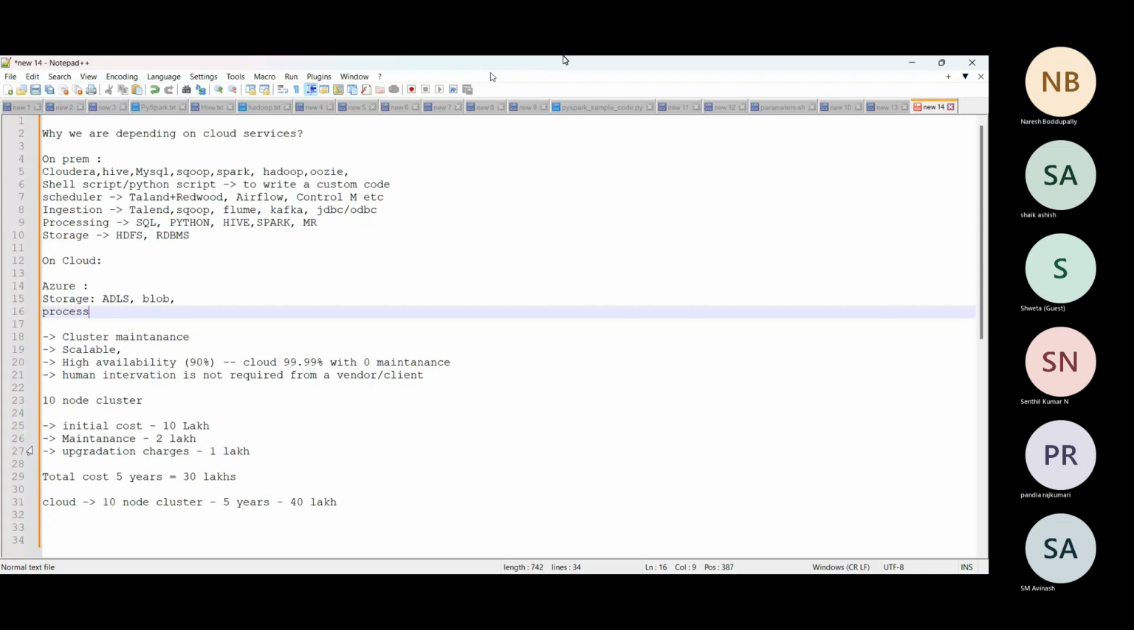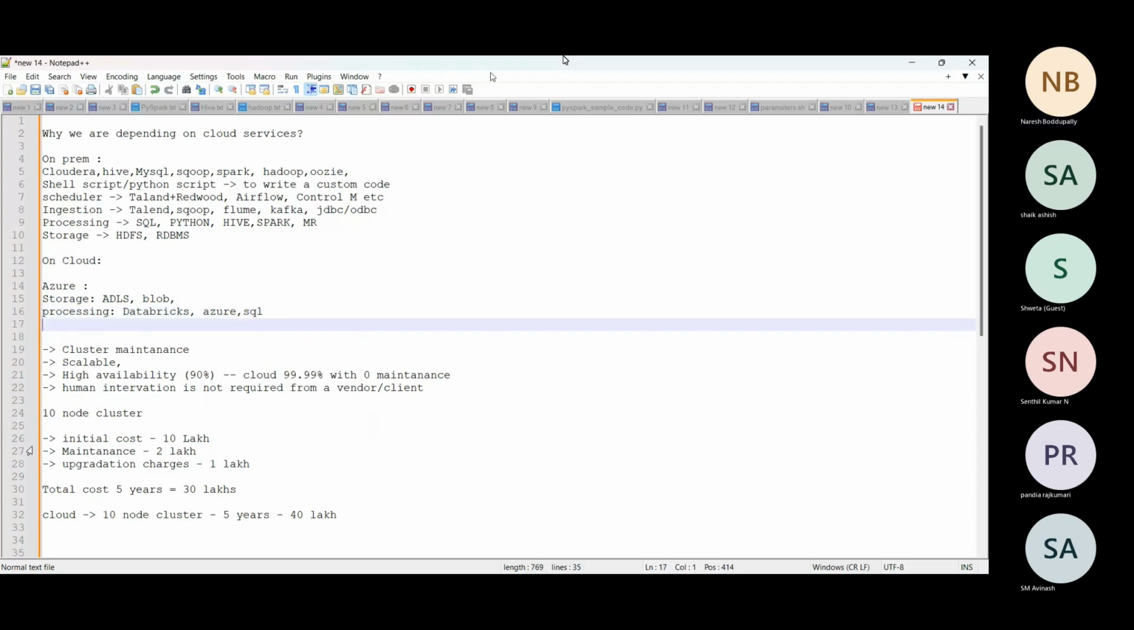And for processing, Databricks is there, or Azure SQL is also inbuilt. And workflow orchestration, or we can say ingestion or scheduler, ADF. Okay. So some other tools are also there. Synapse is also there.